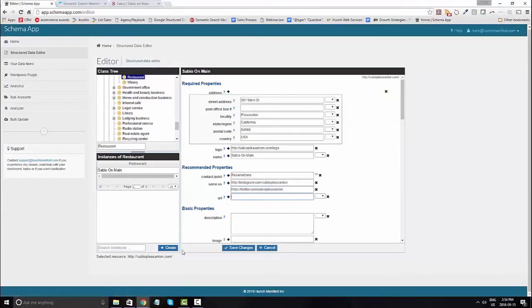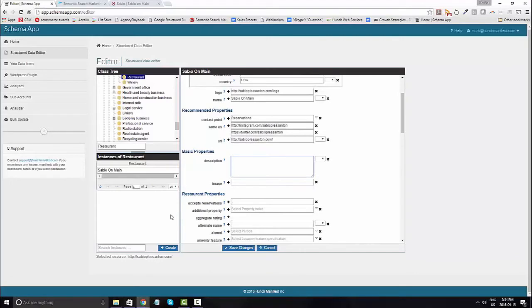The URL is usually the same as the URI, and this is the URL for the page that you're marking up. Under basic properties, we also encourage you to include a description as well as any additional images.